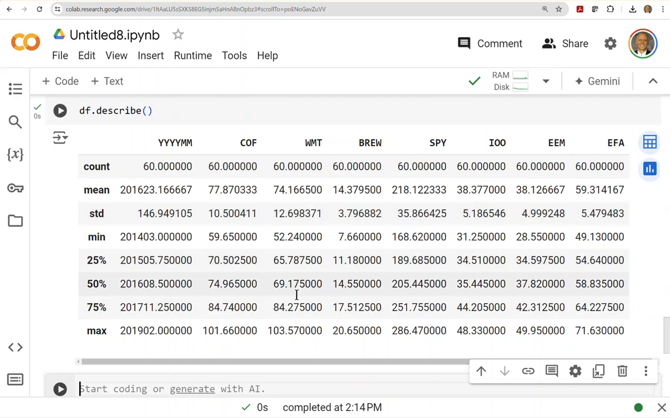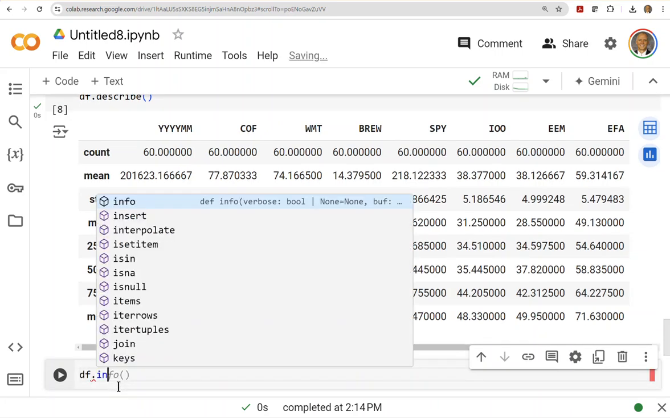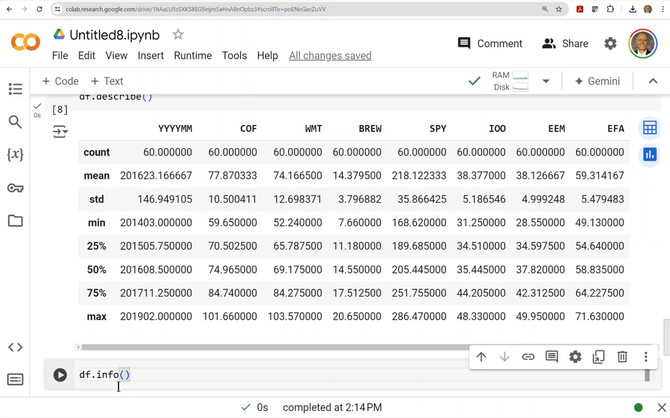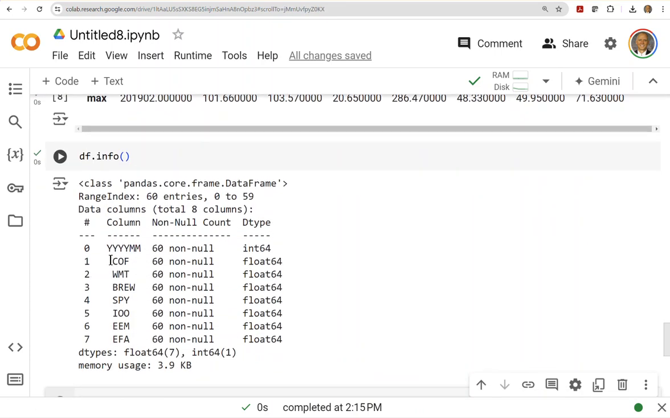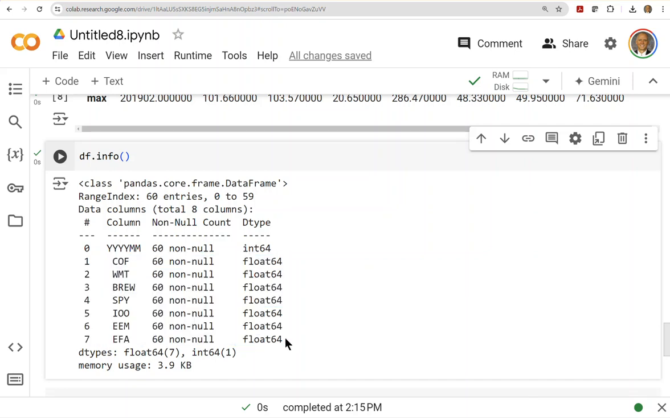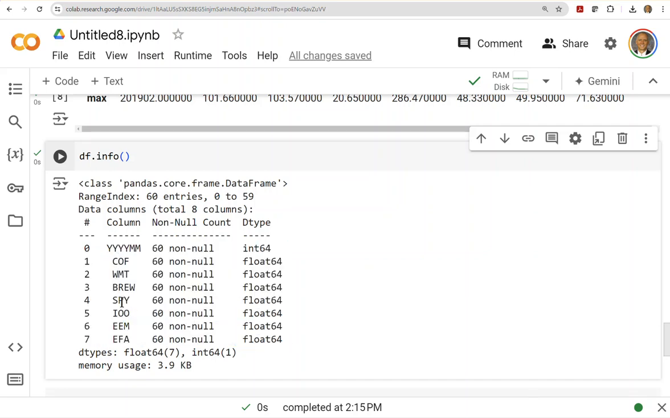And then I'll also do df.info, open close, shift enter, and it tells me there are my variables. These are called the keys up here. Capital One, Walmart, Brew, SPY, IOO are the keys, or kind of the labels, the column labels. It tells me there's 60 observations. They're non-null, which is great. There's no empties, and they're float64.